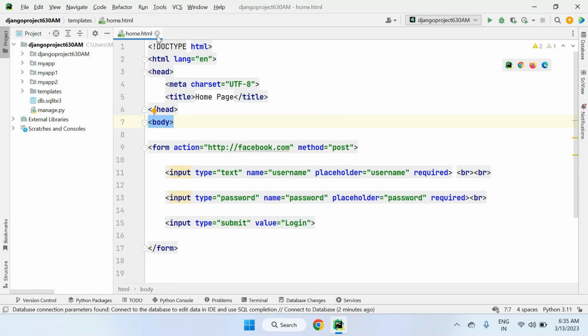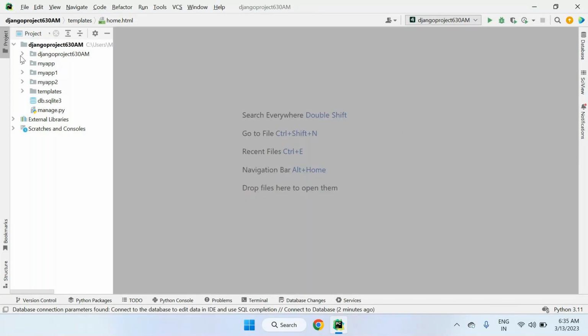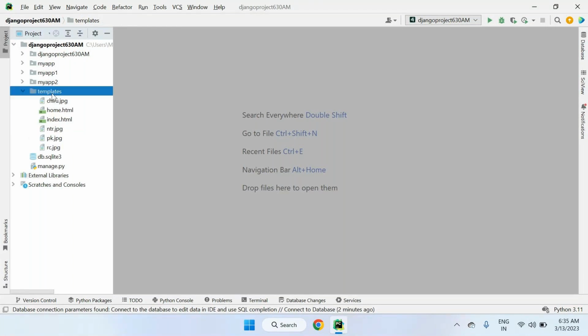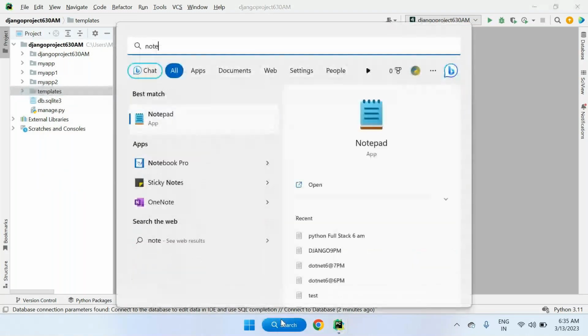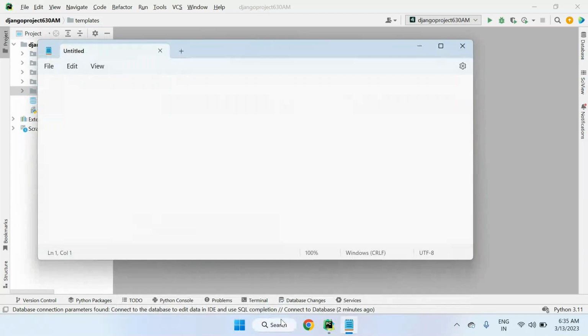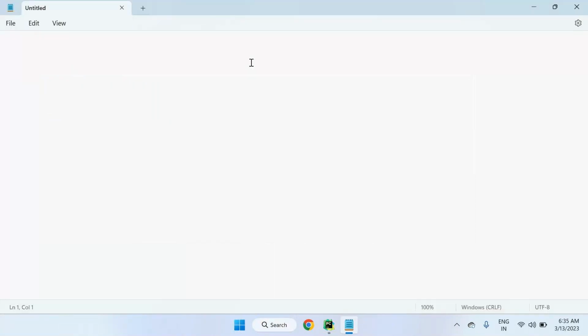So in the last session of Django, we discussed HTML basics. In today's session, I'm going to discuss CSS basics. That means cascading style sheets, how to apply them, and what style sheets there are. We'll discuss that in today's session. First of all, what is CSS? CSS means cascading style sheets. If you want to apply any styling to the HTML document, then we use CSS.